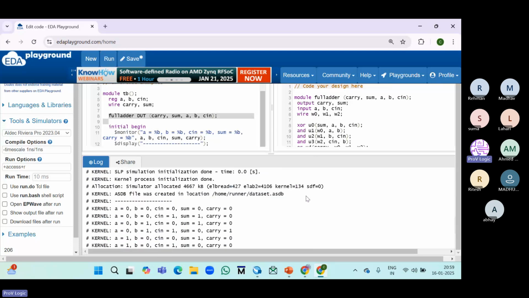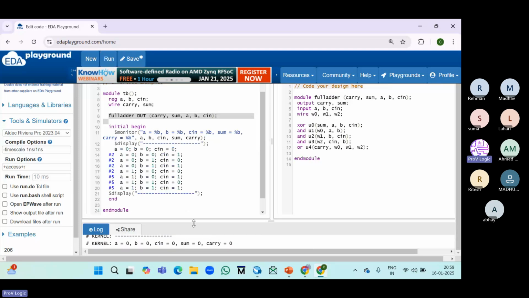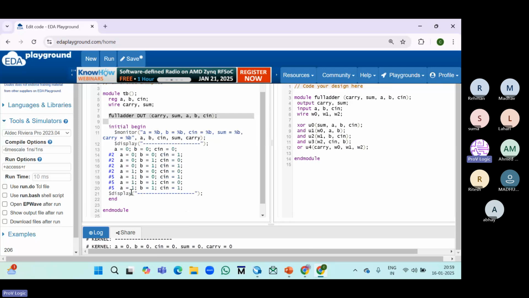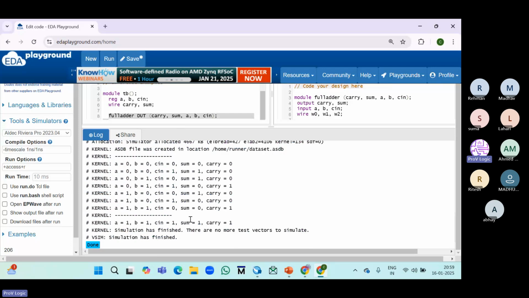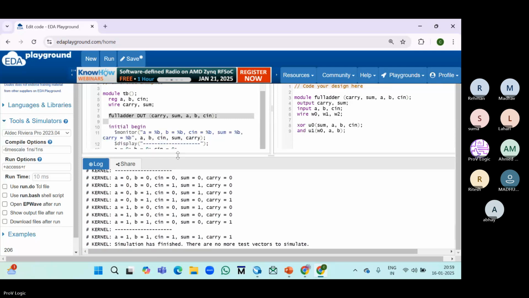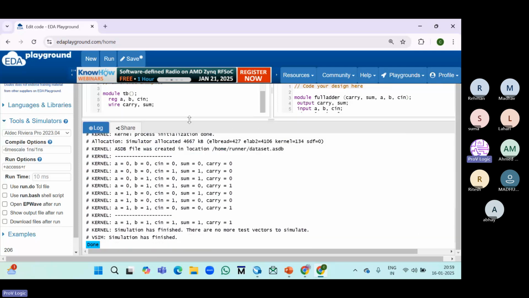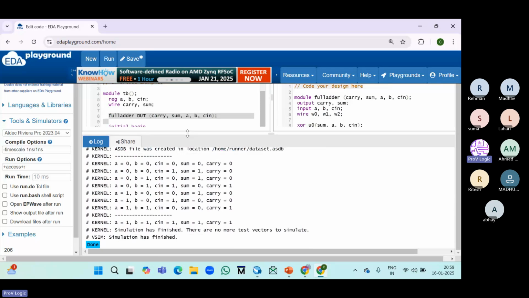See, both are connected. And also I have given the test simulation here, I mean the delays here #2, #2, #5. So delays are given. So that's why it is printing all the cases. Okay. Did you get the idea now?